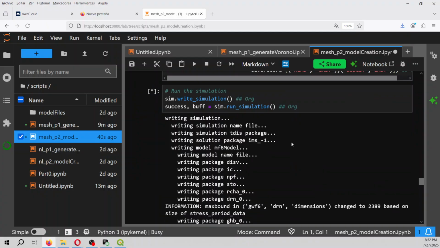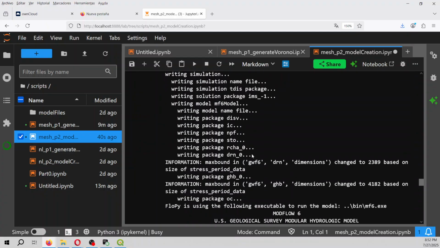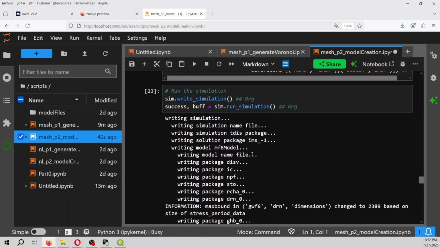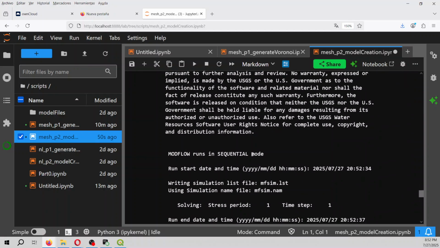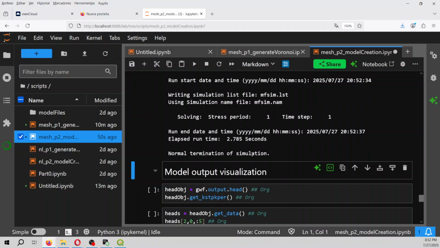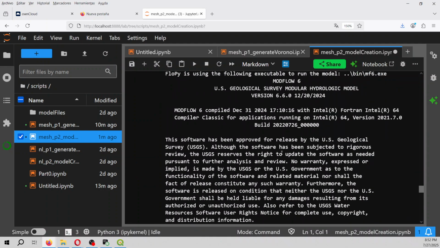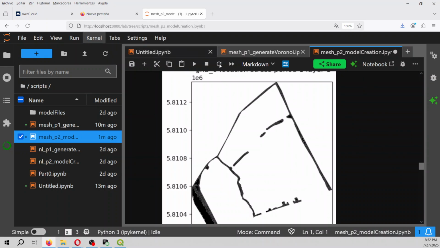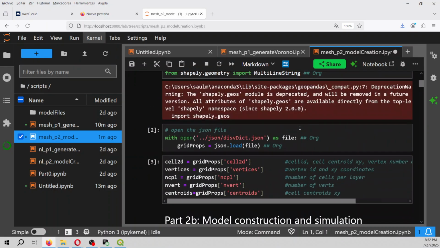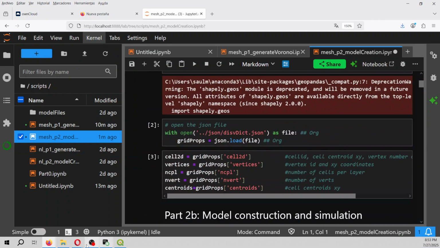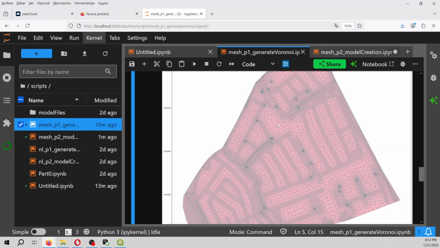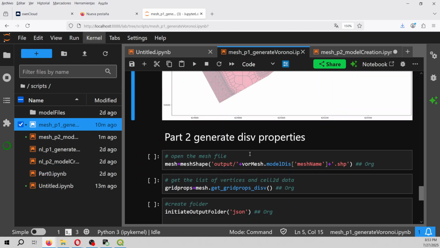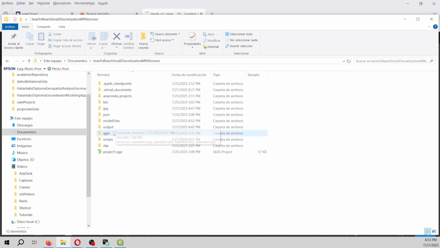So what is the problem here? The problem is that there is an issue. Oops, wait. Let me check this. Yeah, okay. Sorry, we were working with a previous version of the JSON. Let's delete this version.